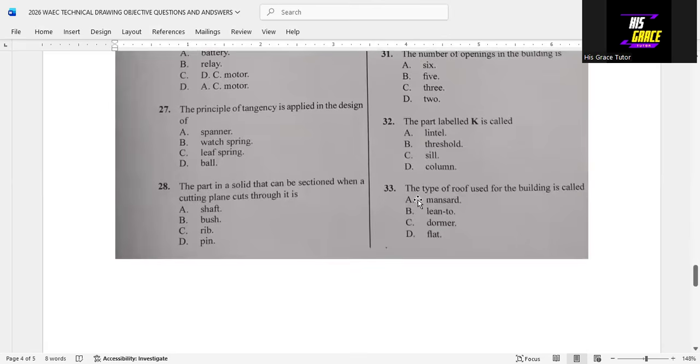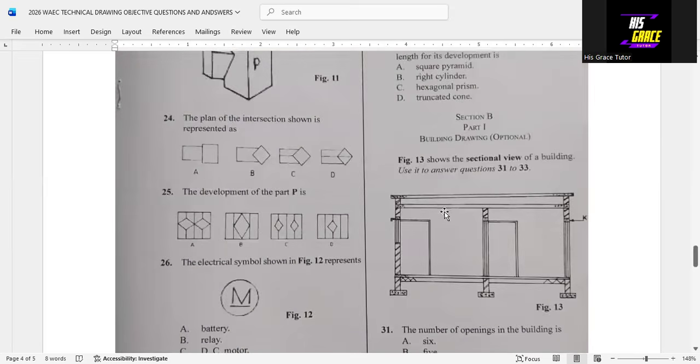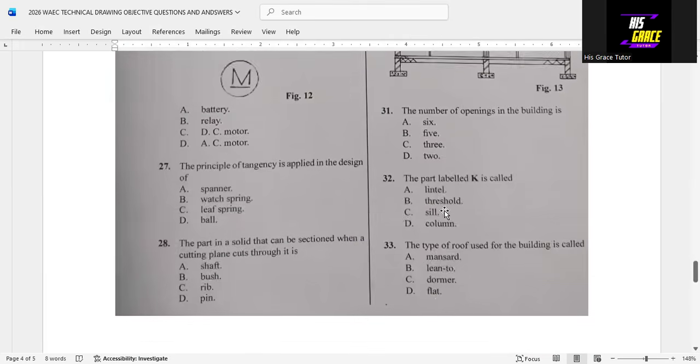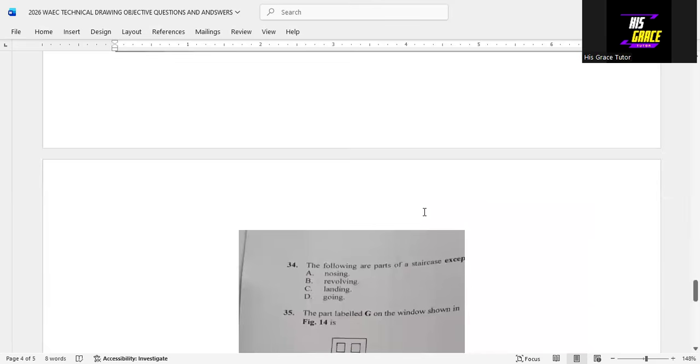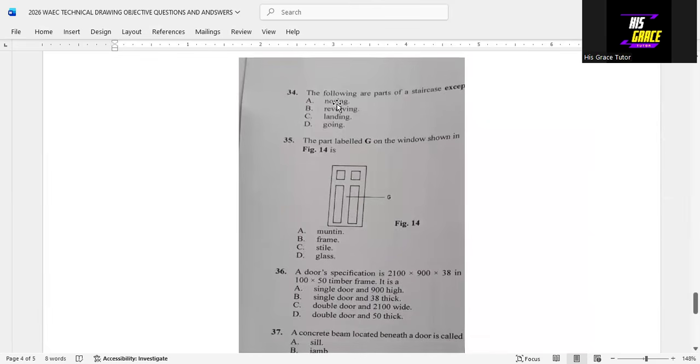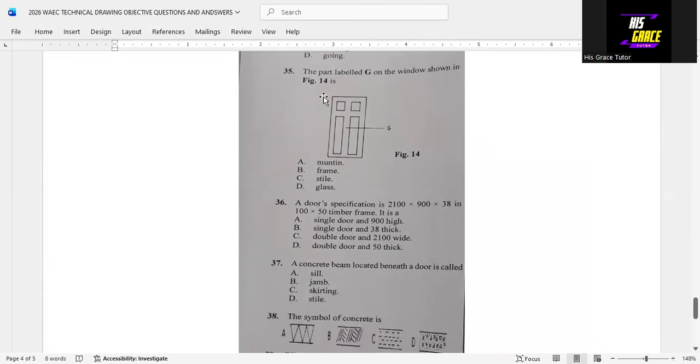Then question 33 says that the type of roof used for the building is called flat. So we call it a flat roof or parapet roof. So the answer is option D to question 33. Then question 34 says that the following are parts of a staircase except revolving. So the answer is option B for question 34. Then question 35 says that the part labeled G on the window shown is called a mullion. So that is option A.